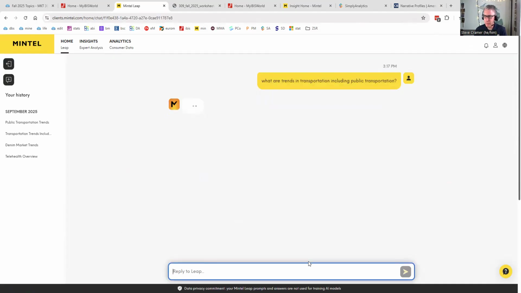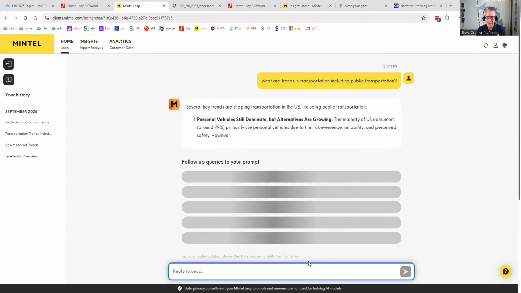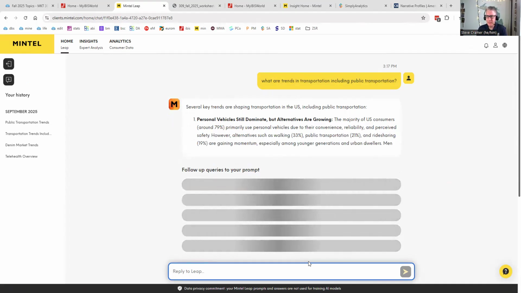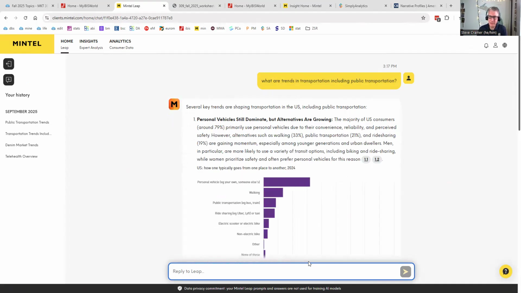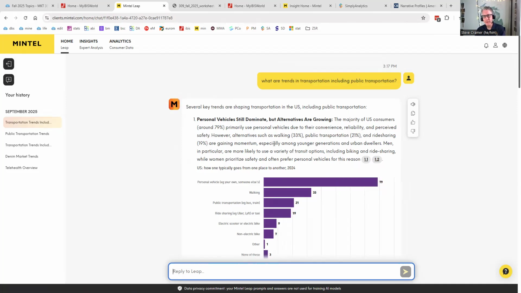So, what are trends in transportation, including public transportation? I don't see that report in Mintel True Story, but here we have analysis of public transportation and carpooling and buses and things. And if you click on the source link here, 101, or mouse over it, it tells you there's a Tech on the Move report that they have updated this year that talks about how people are using technology for transportation issues. There's also, yeah, that's the same one. So that's another way to find Mintel content. Go into that link there too.